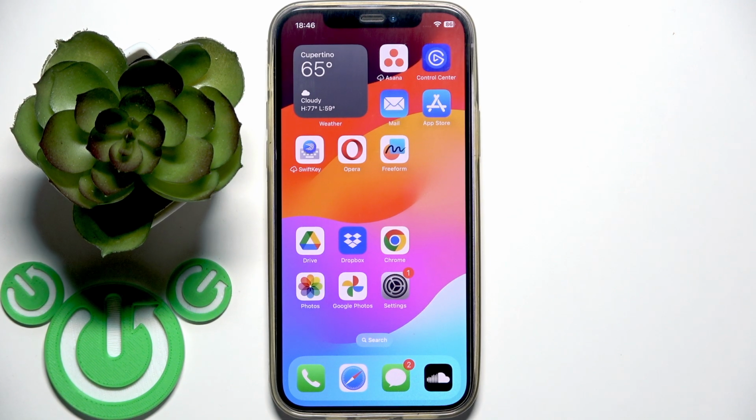Hello everybody and welcome. In this video I'm going to show you how to stop using Google Photos.